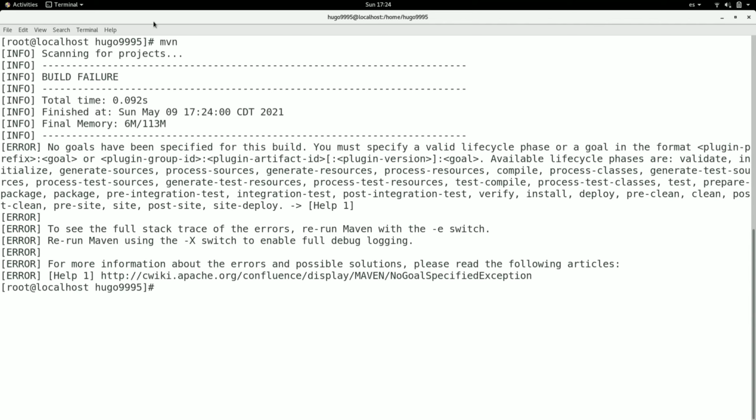So now I can type mvn as well, and as you can see now it is returning some results, which means Maven is now installed in my system.